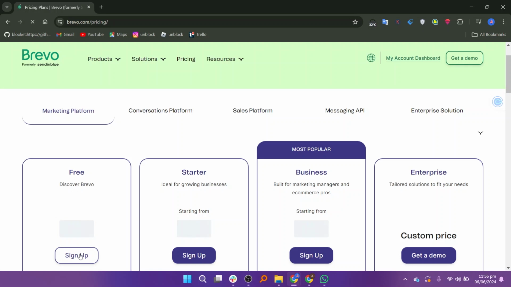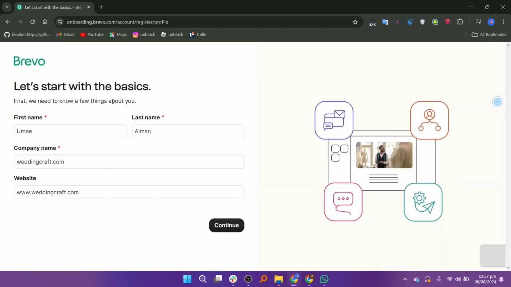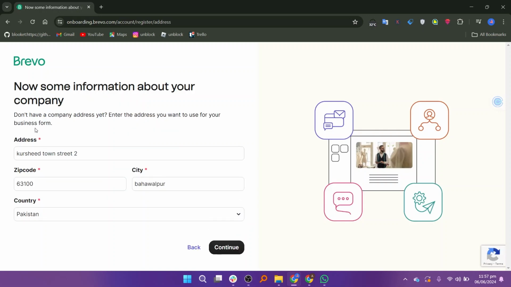After that, you will get started with the basic information. In the provided boxes, add your first name, last name, and company name along with the website. Hit continue and now you have to provide company information. Add your address, zip code, city, and country name in the given boxes.